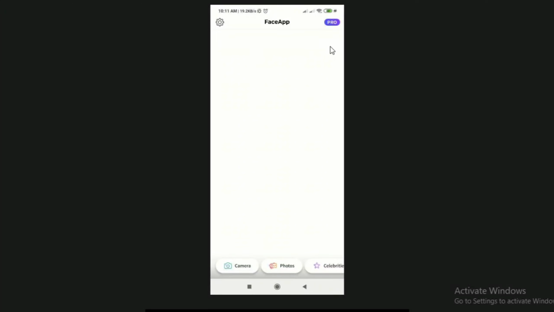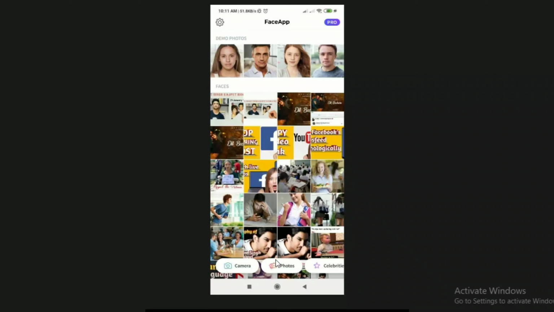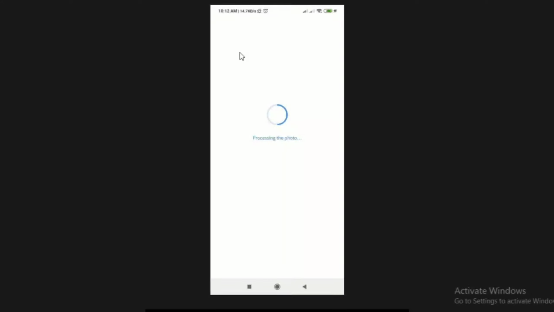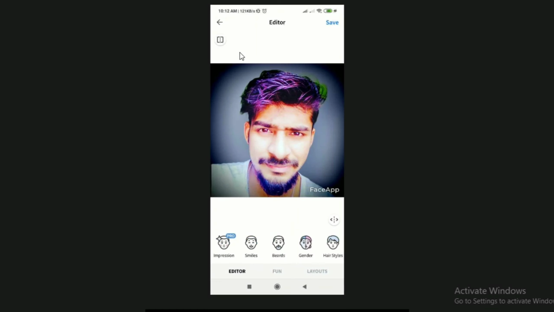And then you can see the FaceApp interface is open. Now I will click on photos and select that photo. I will be selecting this one, my photo. I will select this and it will process. It takes some time, and then you can see the options here: impressions, smiles, beards, gender, hairstyles. So here you can choose.